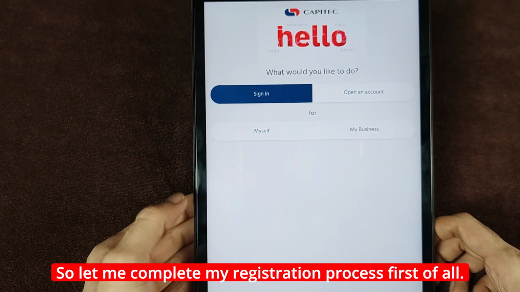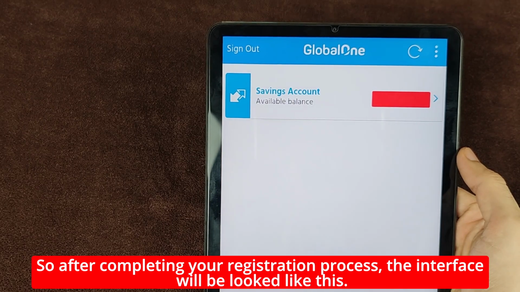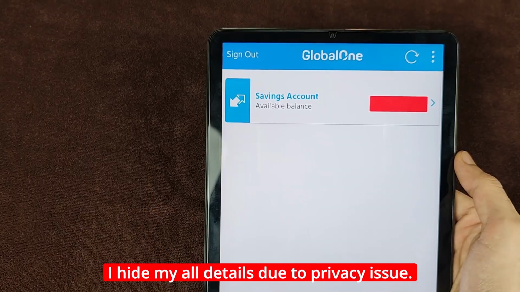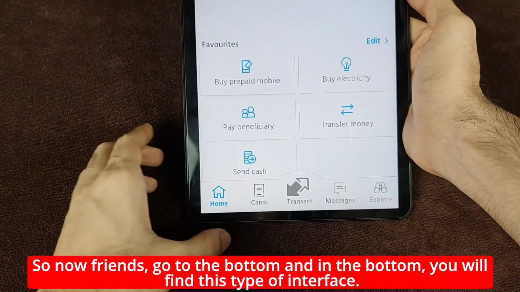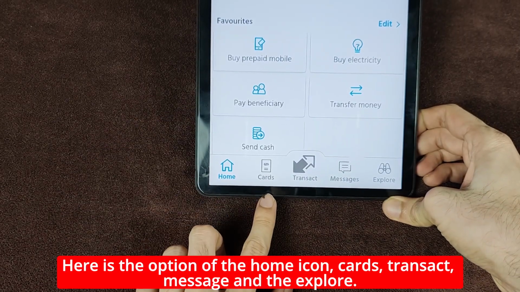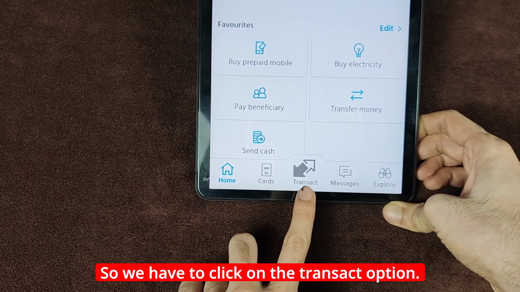So let me complete my registration process first of all. After completing your registration process, the interface will look like this. I hid all my details due to privacy issues. So now, friends, go to the bottom, and at the bottom you will find this type of interface. Here are the options: the home icon, cards, transact, message and explore. So we have to click on the transact option.